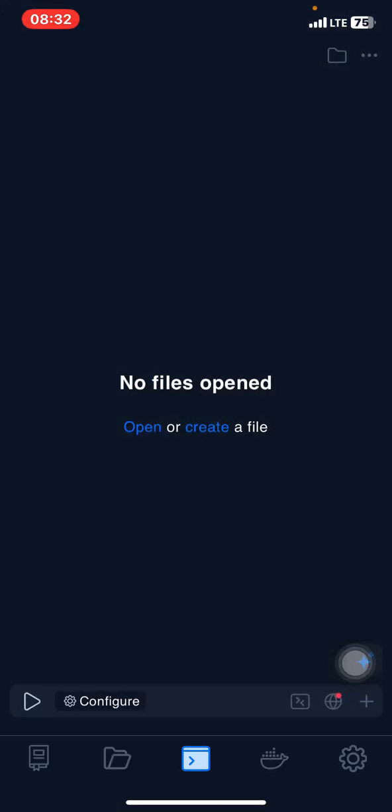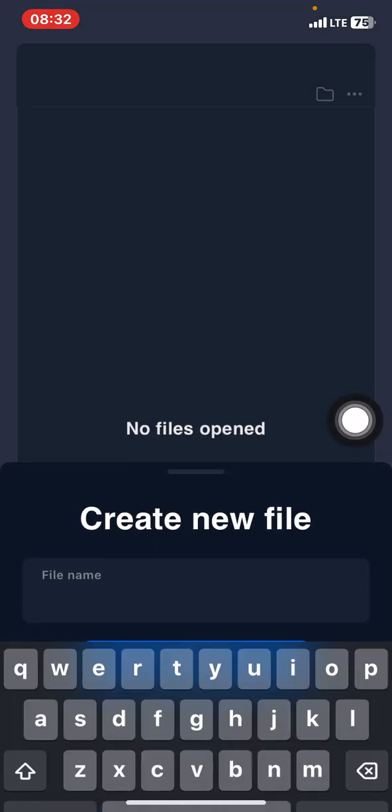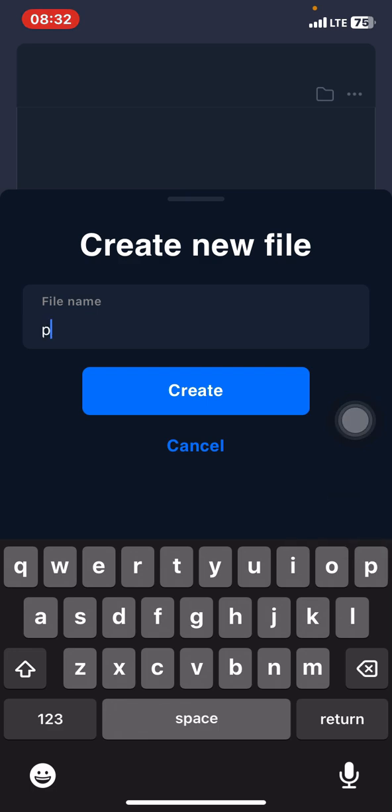All right, now you're going to see an interface like this. It shows no files open or create file. So you should carefully choose create file. Click on create carefully. Okay, now you are supposed to name your Python file. Like I will name it python.py. Remember, you can name it any name, but it must end with .py.